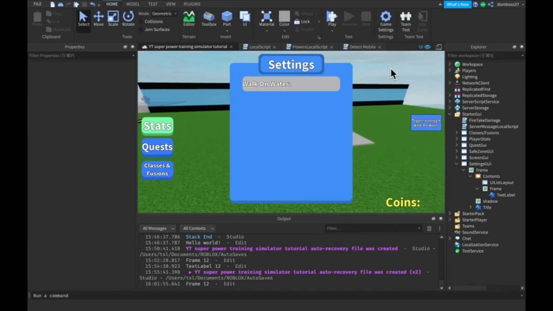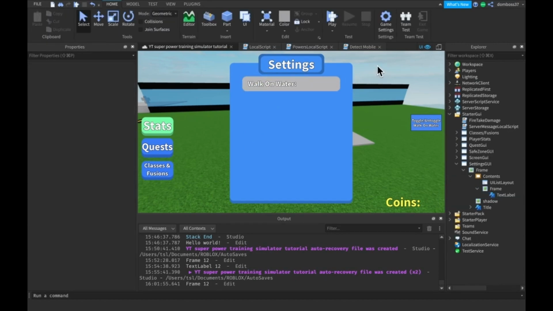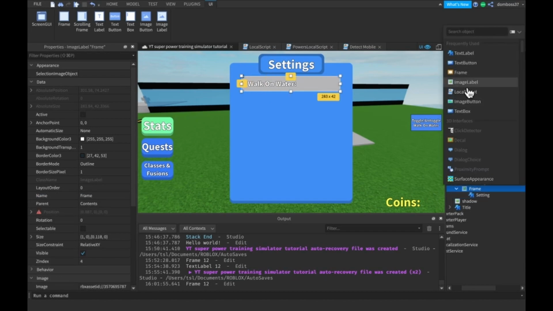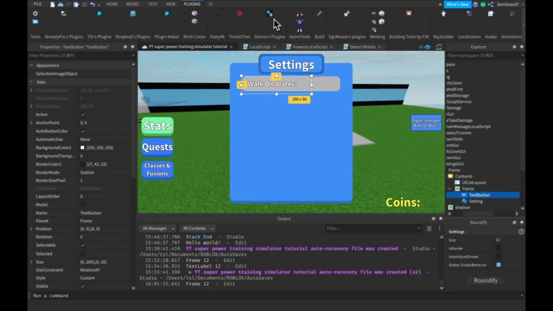Alright, so that's that. I guess we can make this like that and like that. So keep it as a 0.5 on the X, then just move it over like that. Alright, cool. So that's that. Yeah, we can change this to setting. And then what we're going to do is have our button. So I have a text button. We'll make this round as well.